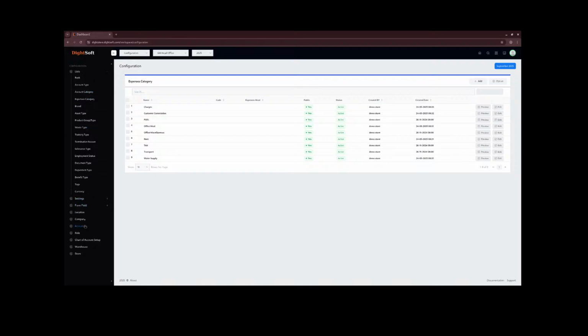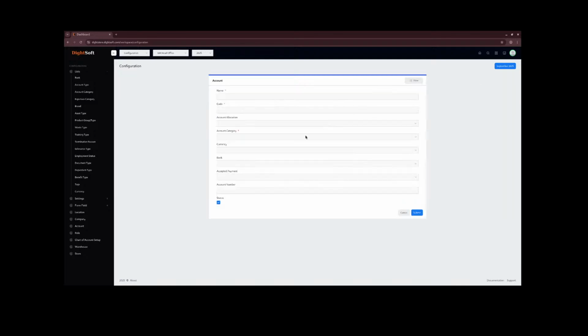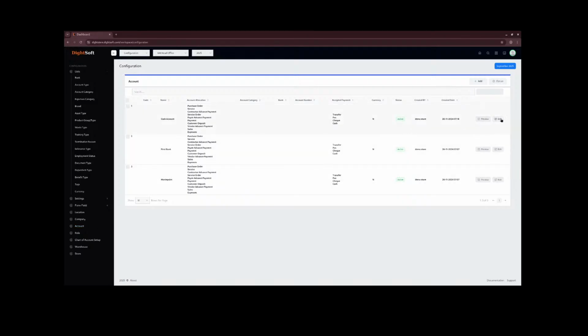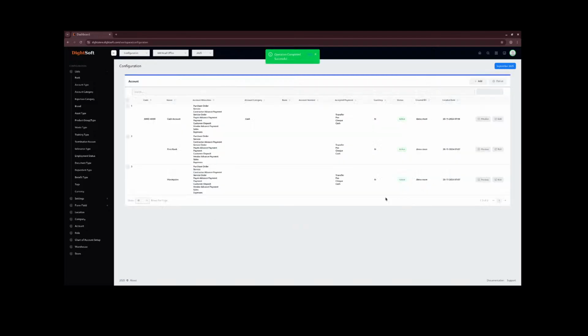The next thing we'll create is an account. So I can now create, I already have an account. Let me connect it. So the code, maybe, and account category. I will now choose cash or UBA. So let me choose cash. And the bank, these are optional fields. Just choose the cash and submit.